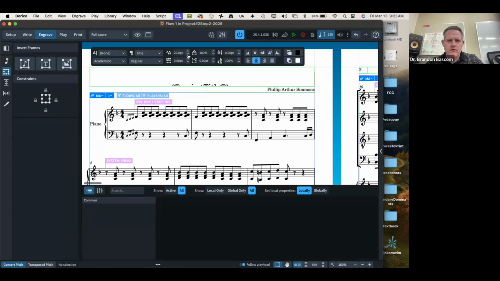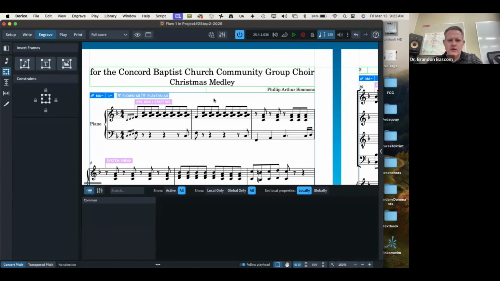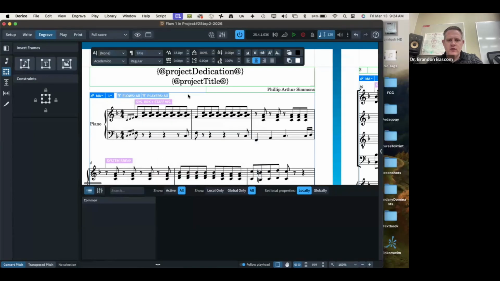Up here in a small font, I'm going to put that bracket, the @ project, dedication, @ that bracket, and click out of the box. It's there, but it is way too big. Somehow that got back on 18-point font.